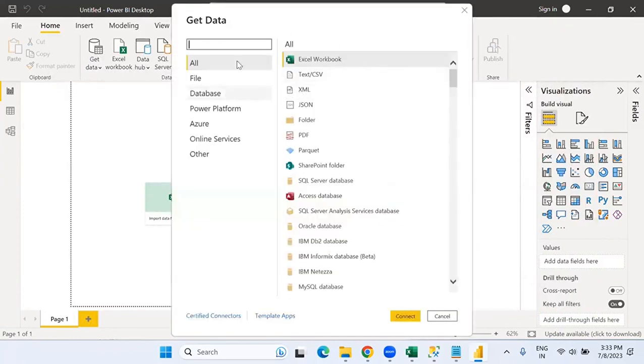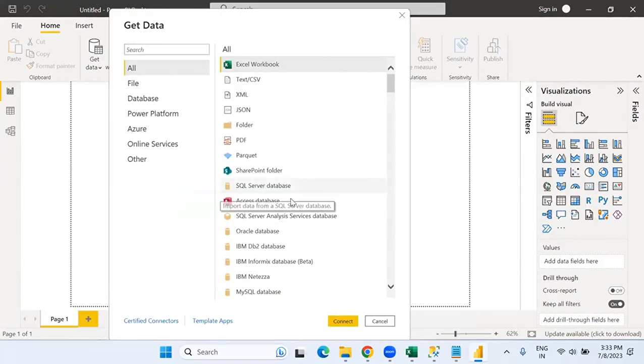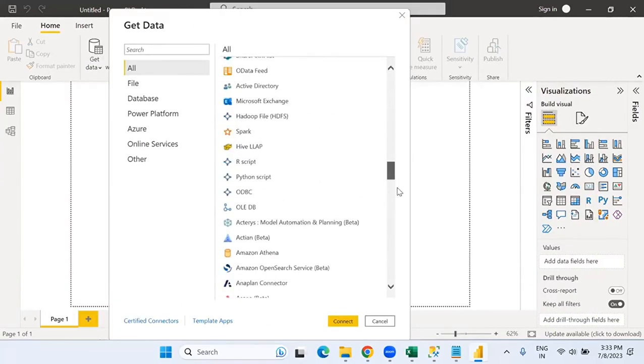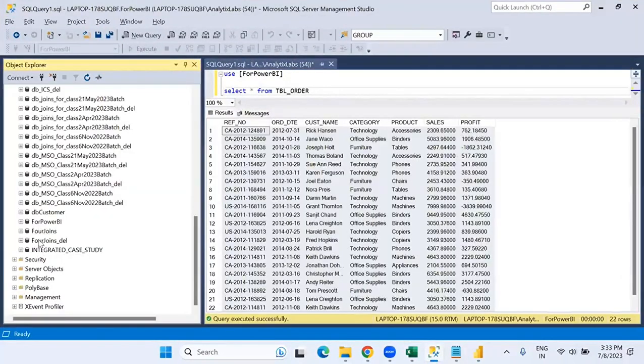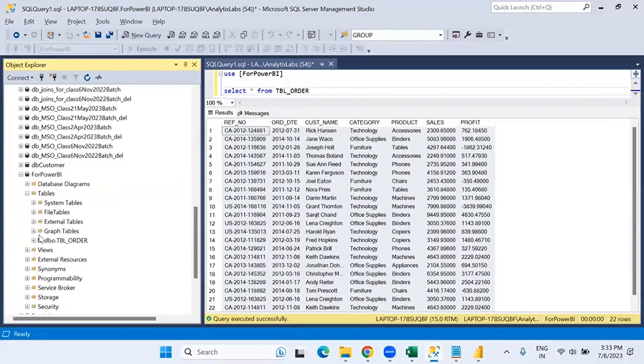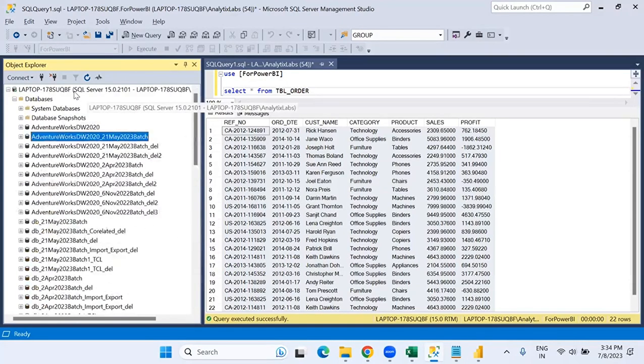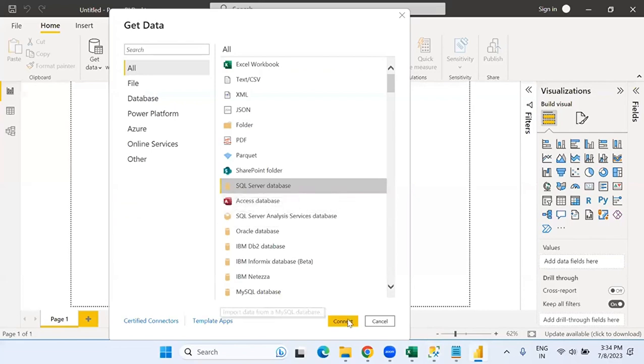It opens the window and asks where you want to get the data from. If you observe, there are so many different data sources to which you can connect Power BI. Is the concept of connecting Power BI clear? So we will connect to the SQL Server database. Why am I doing that? Because I have this database called for Power BI, which has a table called TBL order. Inside this, I have 22 rows, and I want to bring data from this table. That is why I'll say SQL Server, and then I have to give the name of the database along with the name of the server. So I will say SQL Server database.